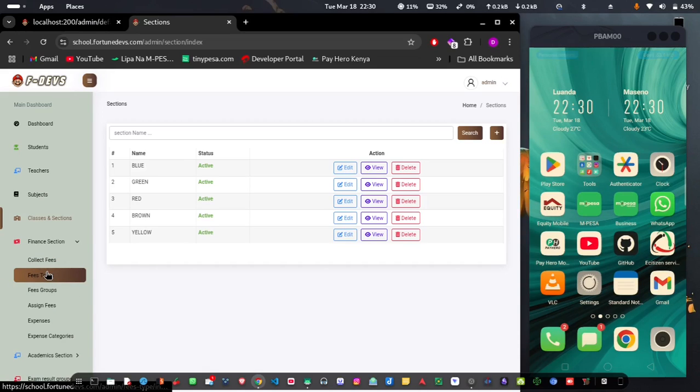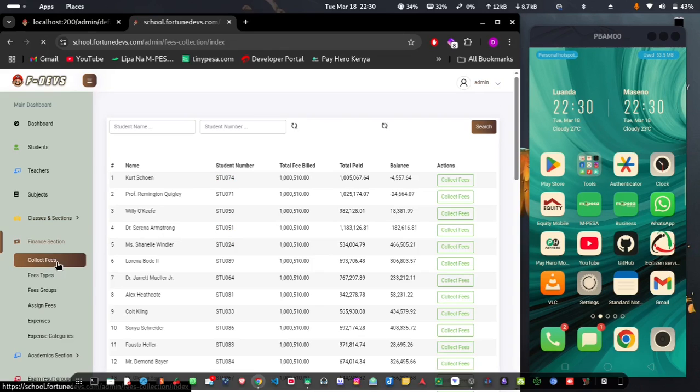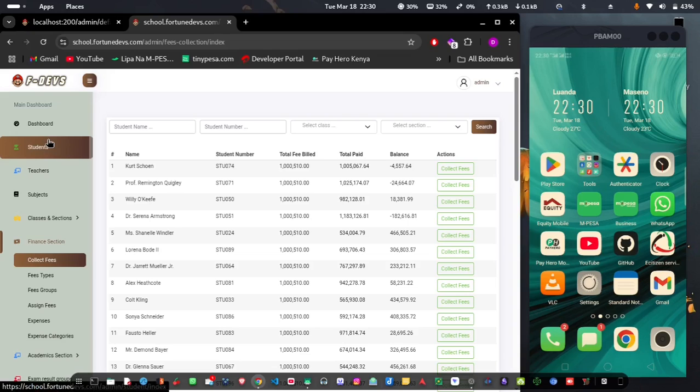Then we have this part for the final section, where we can collect the fee for the students. It's the same as the one for the single student, but now it is the bulk. You can just update.